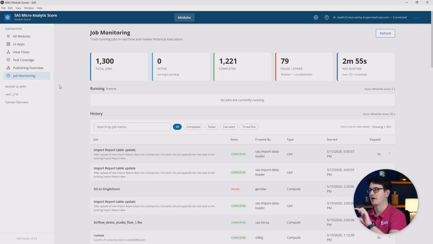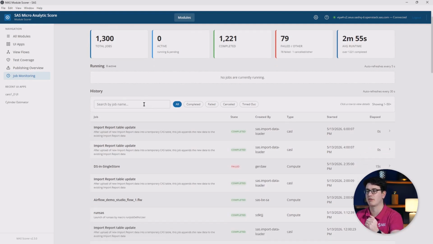The first up is these 5 key values at the top. We've currently found 1,300 jobs within the environment. There's none currently running. We have over 1,200 of them that successfully completed. We have 79 that have failed or have a different status than that. And of the completed ones, we have an average runtime of about 3 minutes. Now, as I said, we currently have no jobs running in here. And then we can take a look at the history.